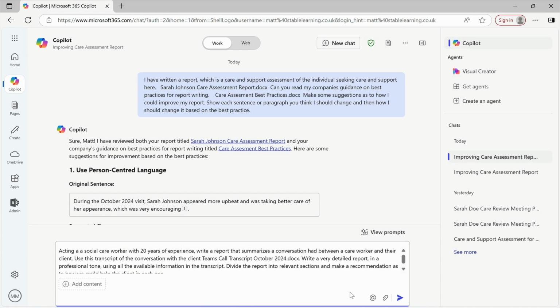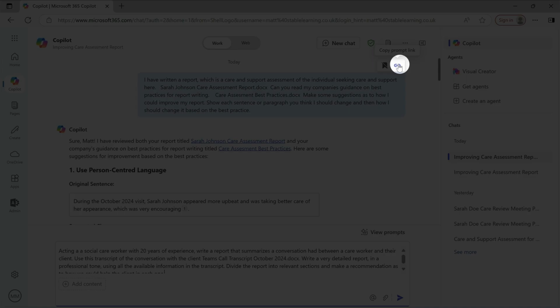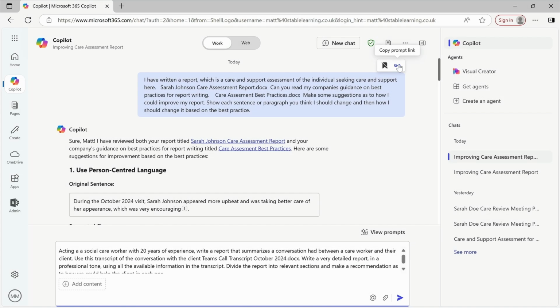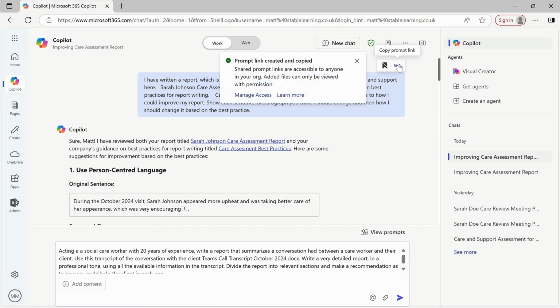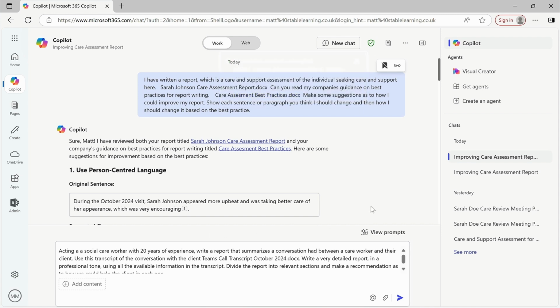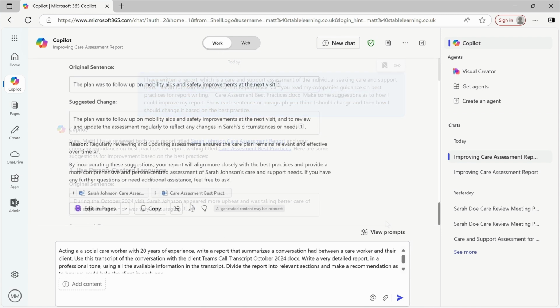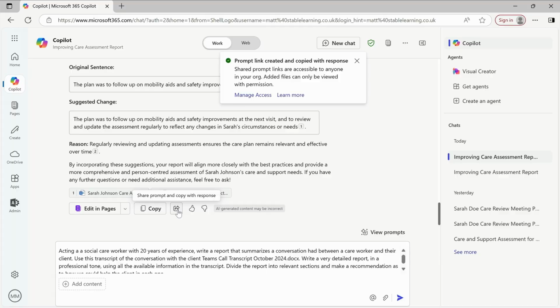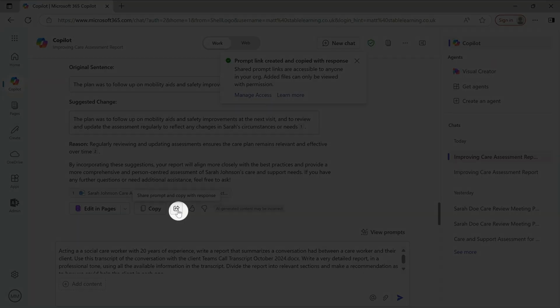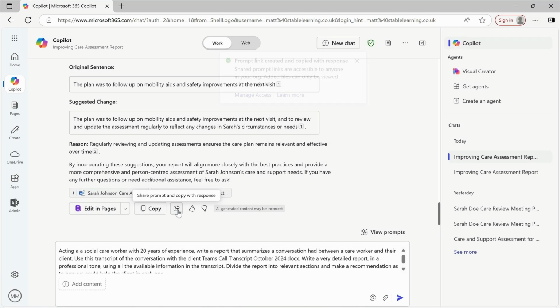Next, sharing prompts. So sharing prompts lets us share the good ones with our team so they don't have to write them themselves. This feature ensures that best practices are shared across the organization. To share one, I just hover over the prompt and choose Copy Prompt Link. This will give the person you want to share with a link to the prompt, and I can drop it into a Teams message or an email. You can also choose the share button at the bottom of the prompt results. This will share the prompt and the whole response that Copilot gave you with whoever has the link.